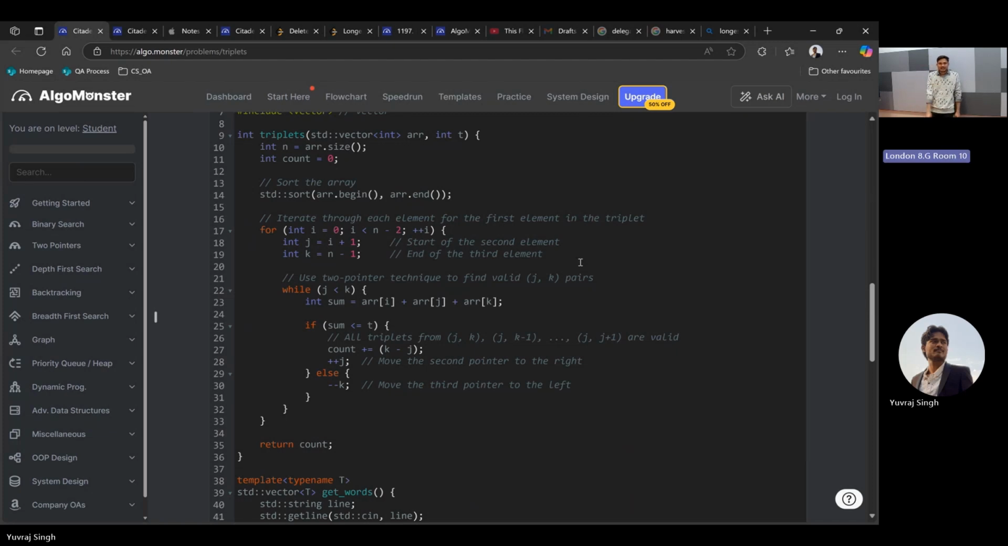And the last element, which is the third element, we are going to start that value from n minus 1, which is the last element of the array or vector, the end of the complete array, because that's the maximum that we can go for the third element. So these are the two pointers that we are going to start our iteration from.